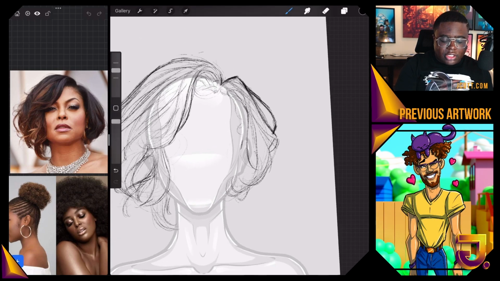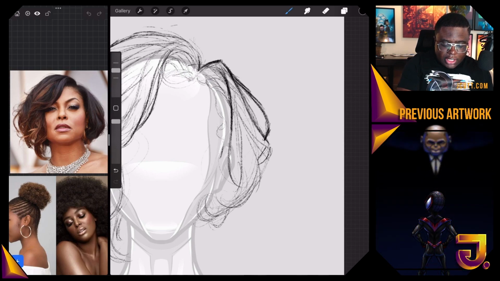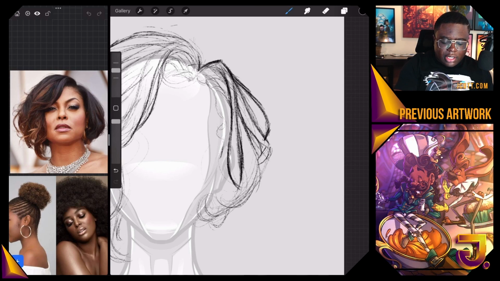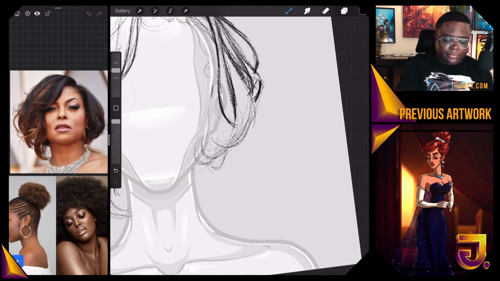So now I'm just kind of going back and defining the most important lines that I think make up this structure, so that when it's time to ink it, I'm not confused. Okay, so I'm just going in and taking those big lines and adding detail to it.